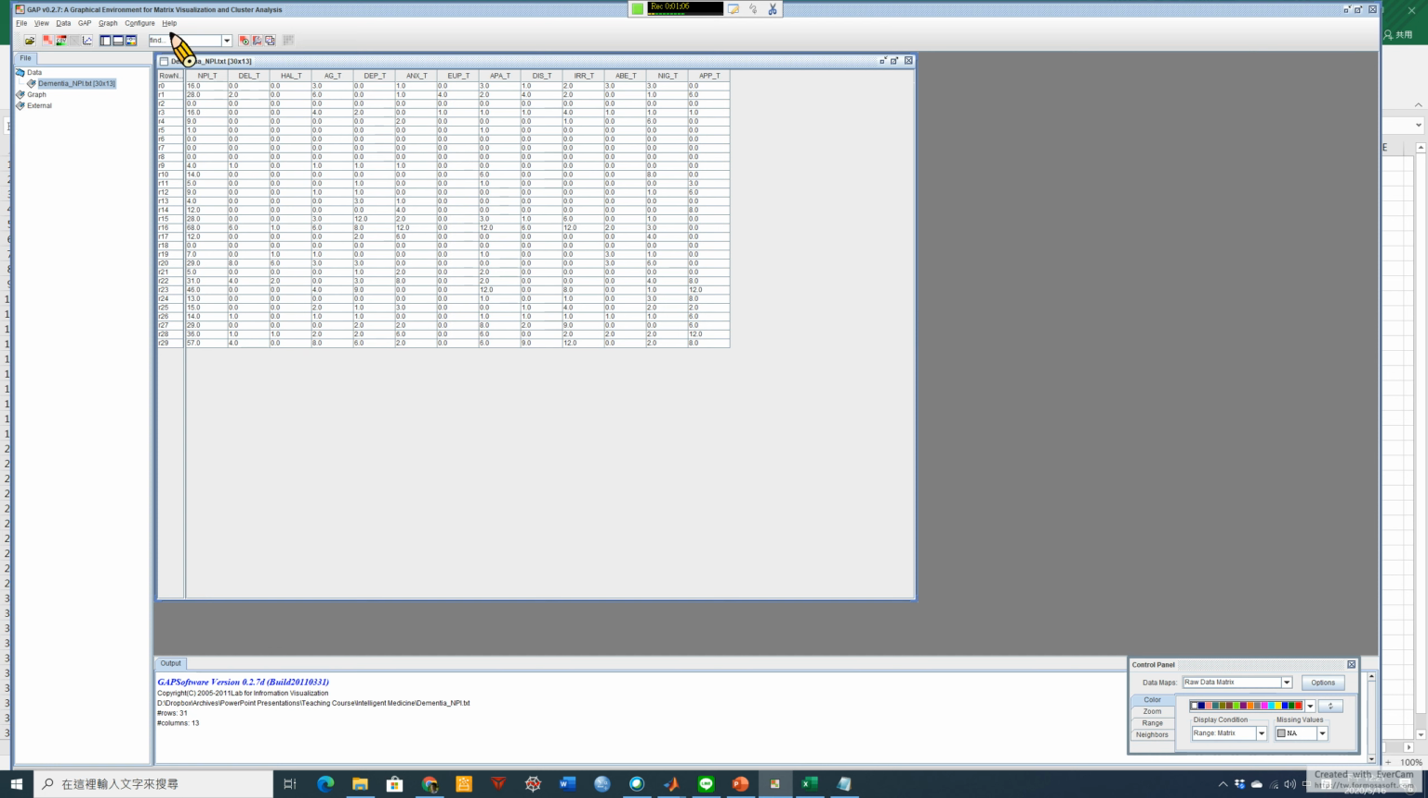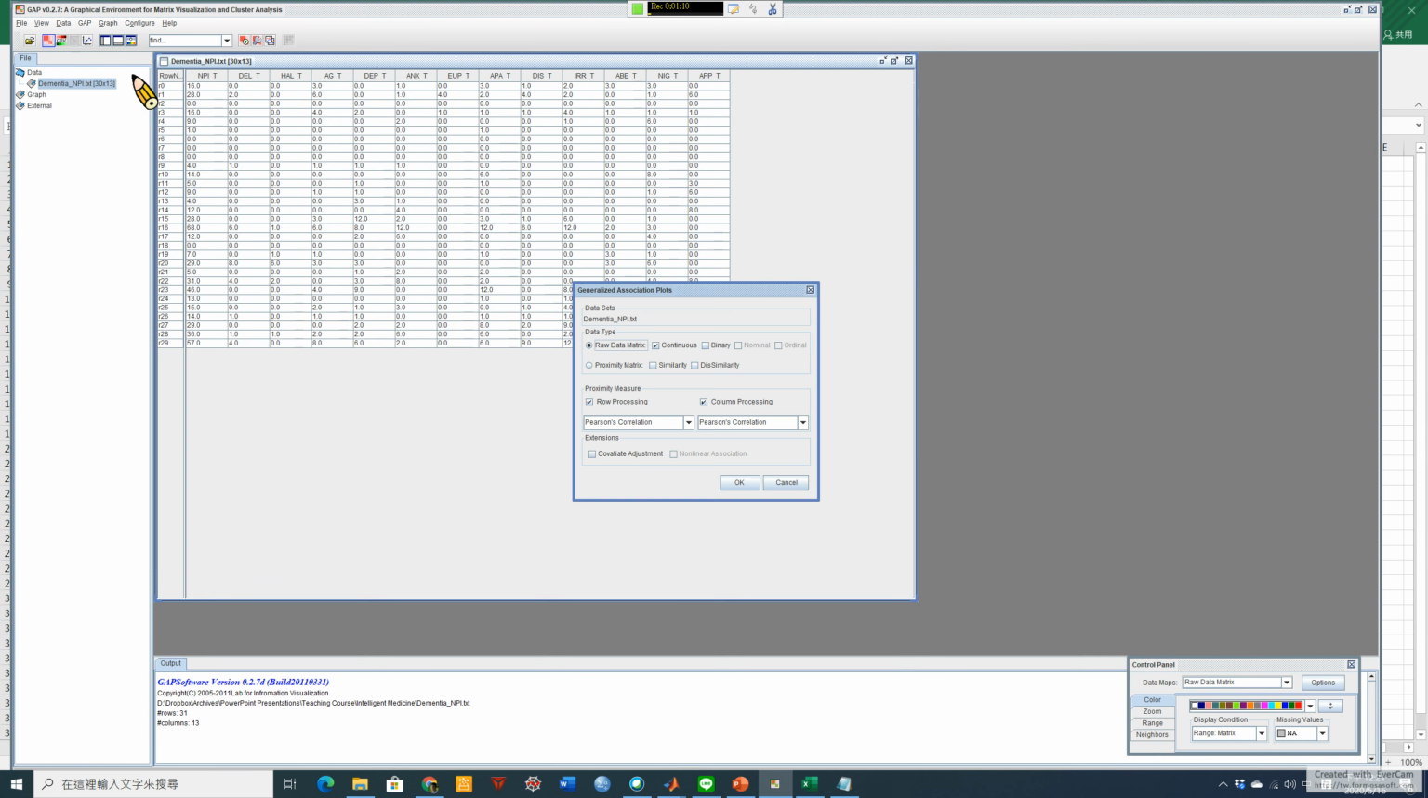So next step is just click on this button, the GAP button. Then you will see a definition of the data type and the proximity measure, which is a distance measure. Okay, so here we have the raw data. We do not have the distance or similarity data. But if you do have similarity data, you can just click on the proximity matrix. But here we have to use raw data.